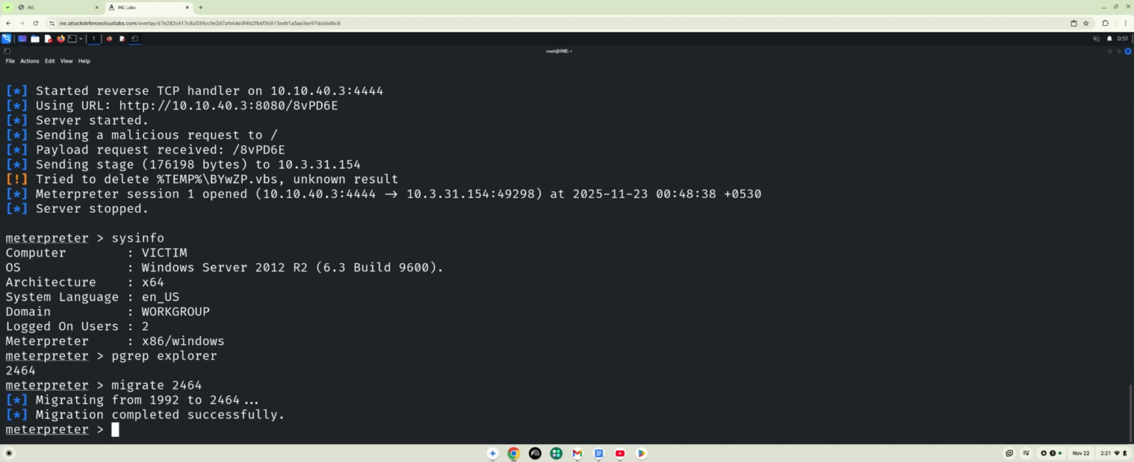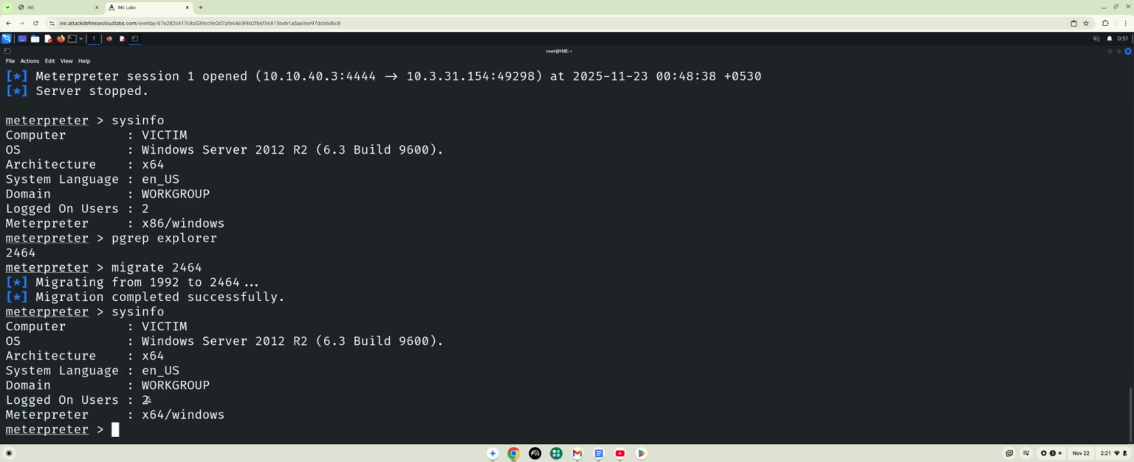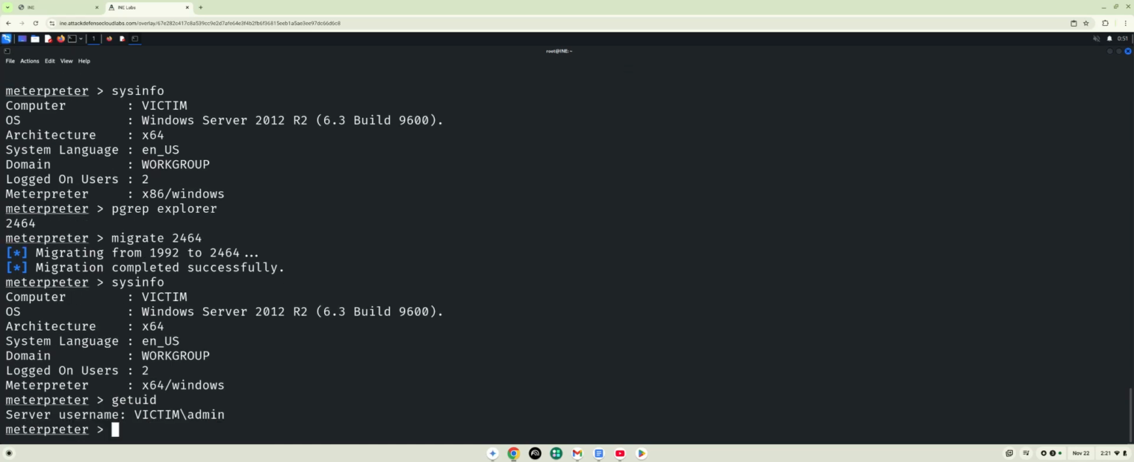All right, so now let's see how well that worked. Now I'm going to do sysinfo again. If we look down here at my meterpreter session, now I have a 64-bit session along with the operating system 64-bit version. All right, so now let's do some more enumeration here. I'm going to do my usual getuid. All right, so I'm victim slash admin.